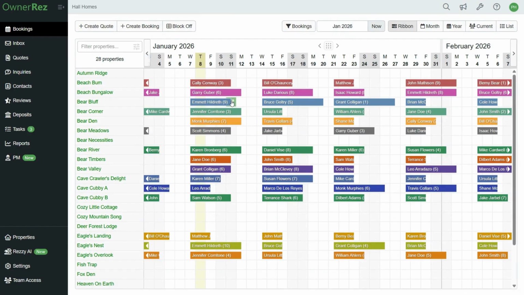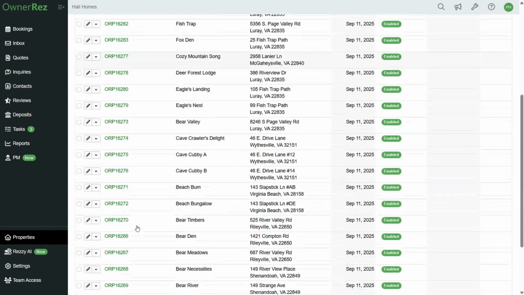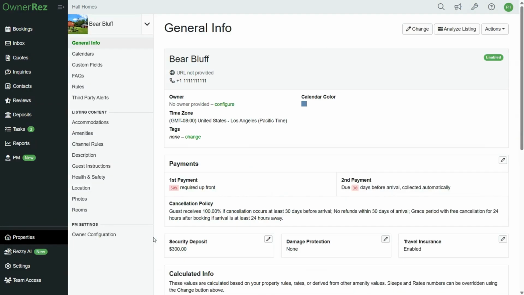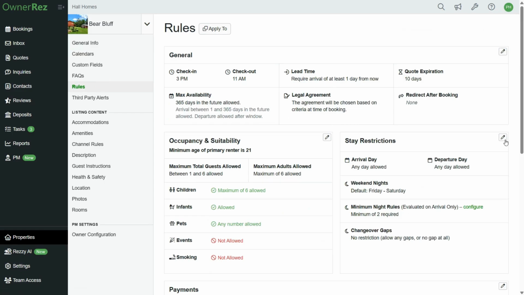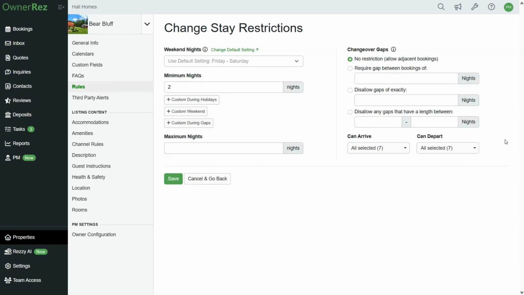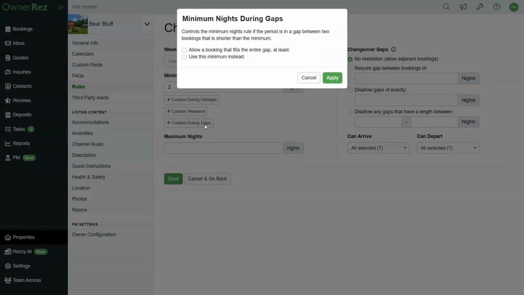Let's say, for example, that we have the minimum nights rule for this property set to 4 nights. With this in place, the dates would be blocked on your calendar and a guest would not be able to book during this period. If we wanted to automatically make an exception to this rule in order to maximize the bookable nights for this property, we can head back to Properties, select the property, select Rules, click the pencil next to Stay Restrictions, and then Custom During Gaps.